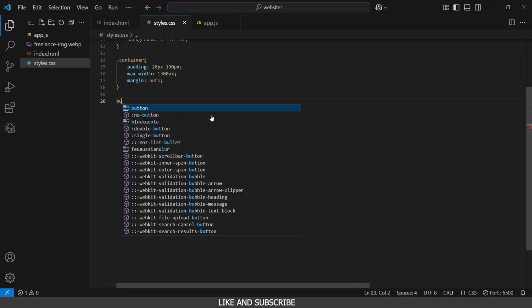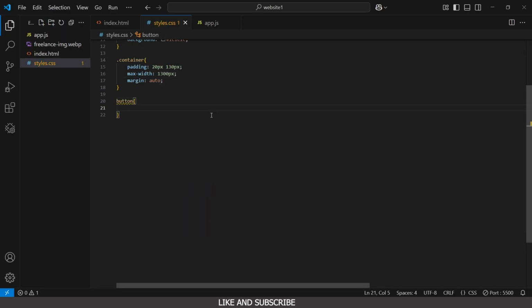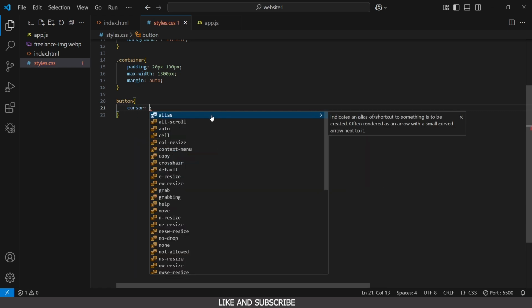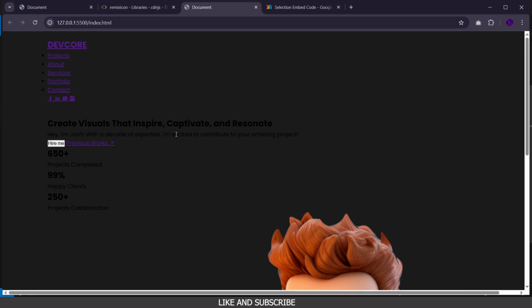Next, we're going to set every button in our website. We're going to add a cursor pointer to them. What that does is to change the arrow to a finger whenever we hover on any button.